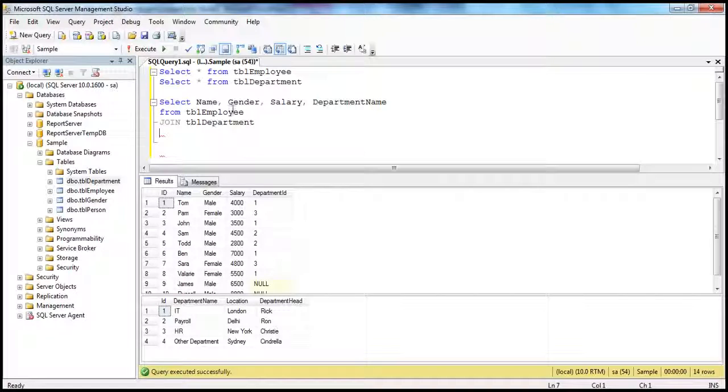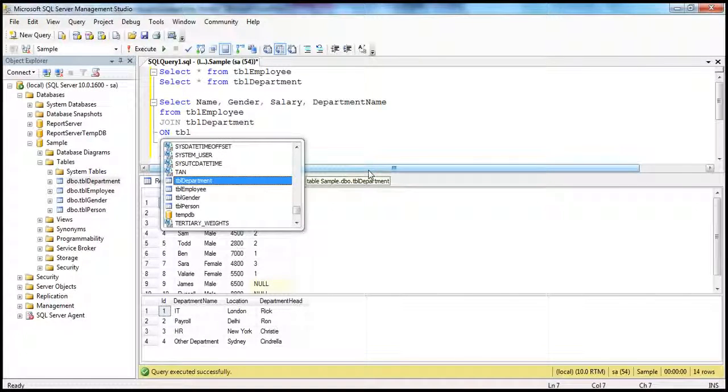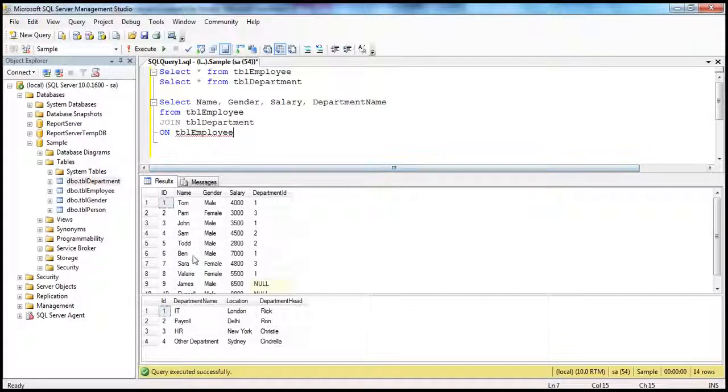Now if you want to join these two tables, how do you want to join them? What's the common column between them? The common column is the department ID column. And to specify the join condition, you use the on clause. So on TBL employee, in the table employee we have the department ID column, so use that to look up TBL department table and the ID column within that table. So it's pretty simple.